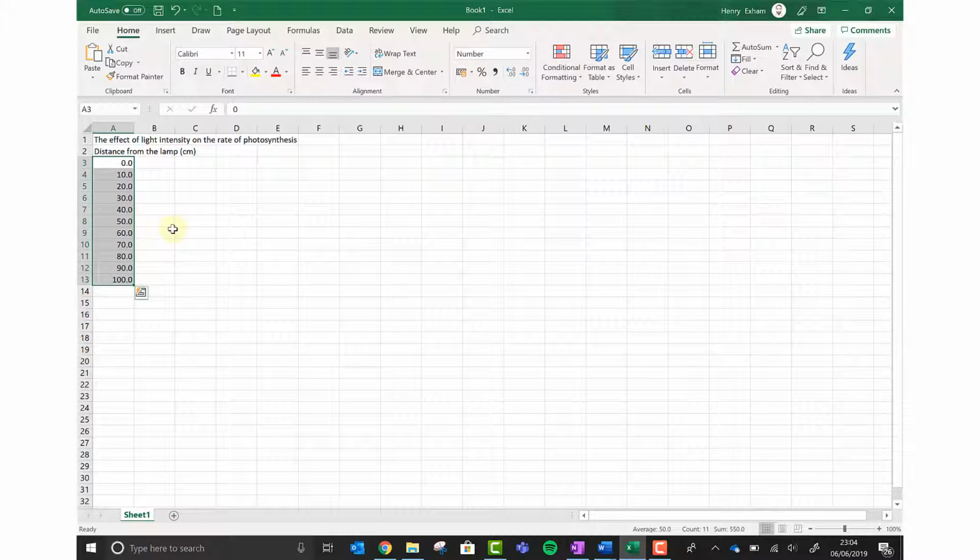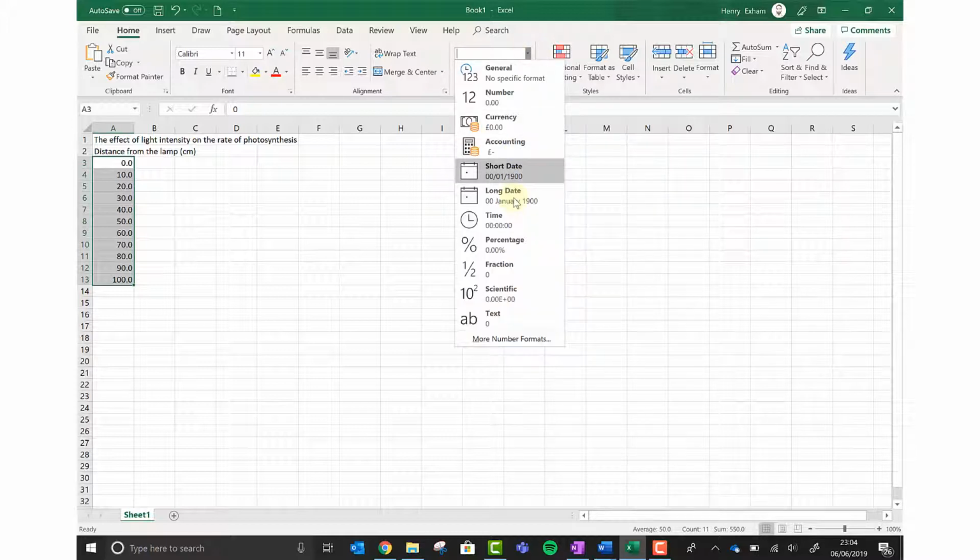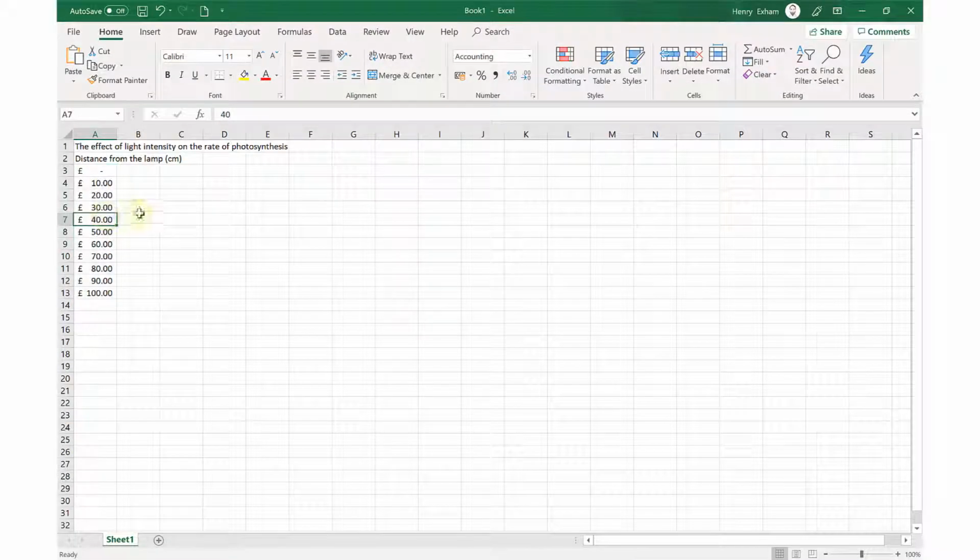Sometimes with data you want to show that it's currency data or a time or a date, and again if I click on here I get those options on this menu here. So I could change that and say actually I want this shown in pound signs. You'll notice that when I click on the cell up here in the bar, it's still 40. The data is the same. I haven't changed the data. I've just changed the format of how it looks in the cell.